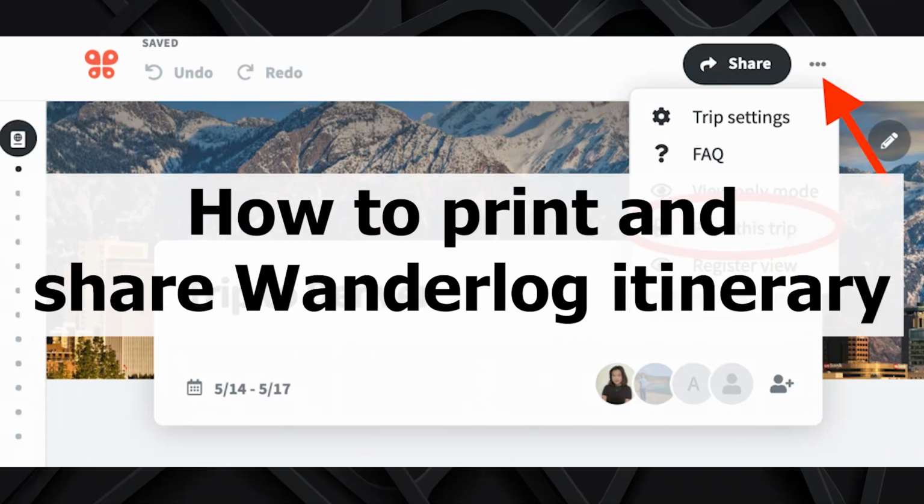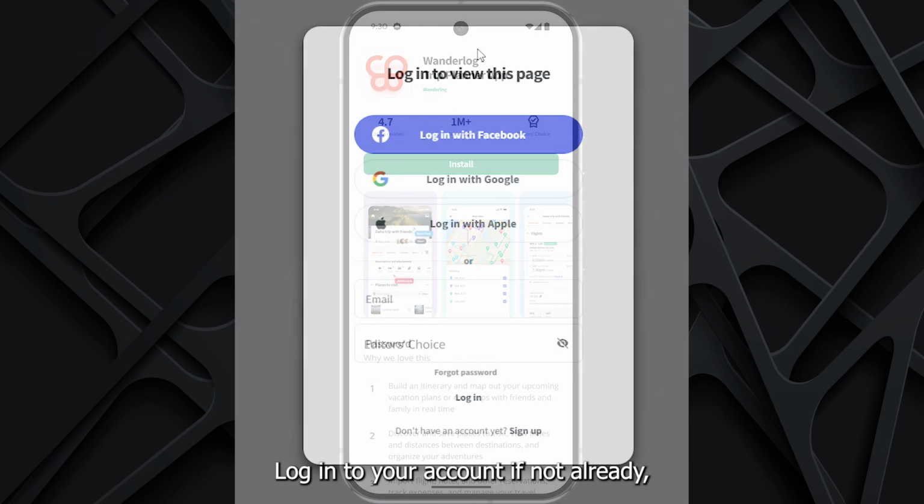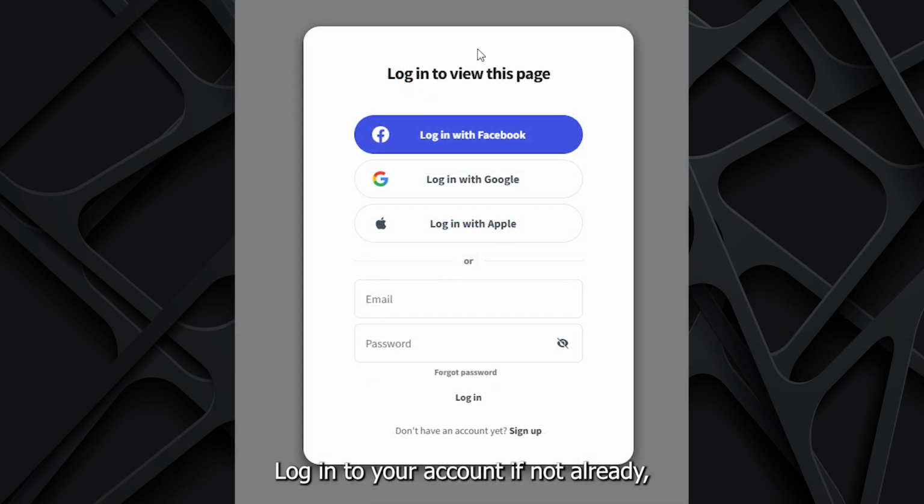How to print and share Wanderlog itinerary. Open Wanderlog on browser or app. Log into your account if not already.